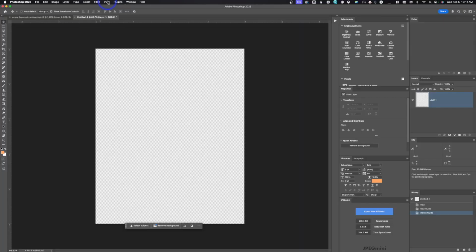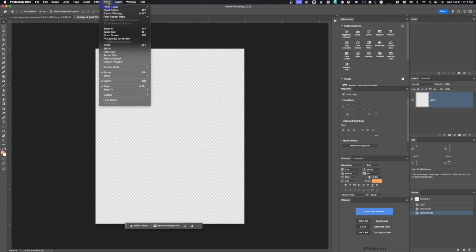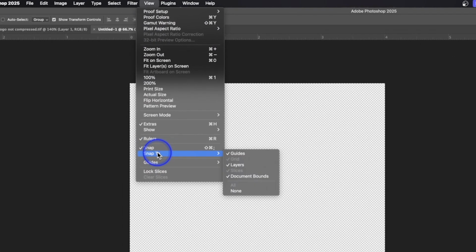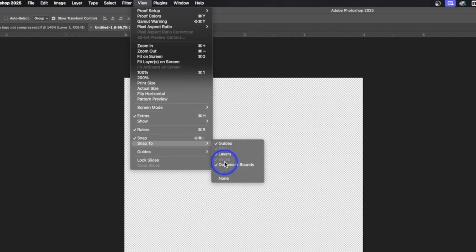Today, we're going to create what's called a guide layout. And a guide layout is going to make sure that everything is symmetrical and laid out in the correct order. To do that, you're going to come up here to View, click on View, and you're going to drop down. And the first thing actually we want to do is make sure in Snap To that guides, layers, and document bounds are all checked because we want everything to snap.